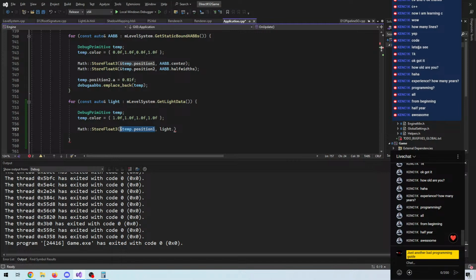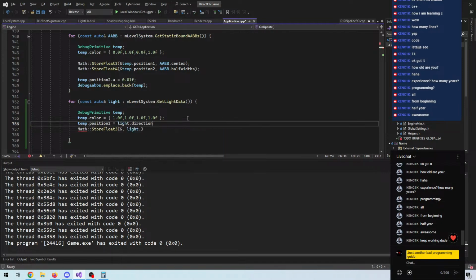All right, we can simply just map this directly to the light position here.